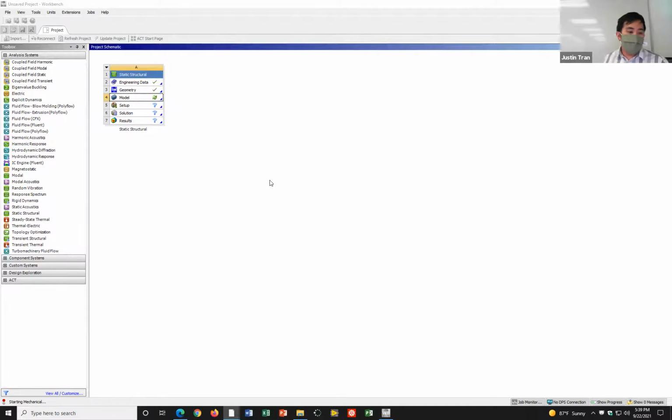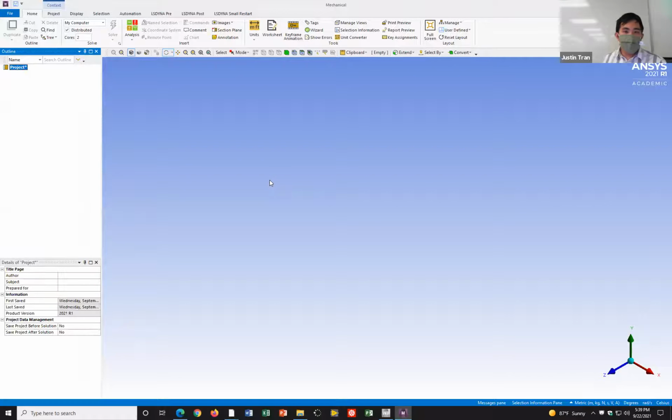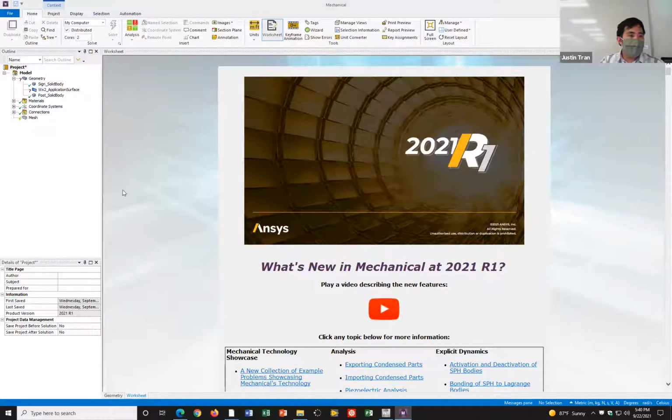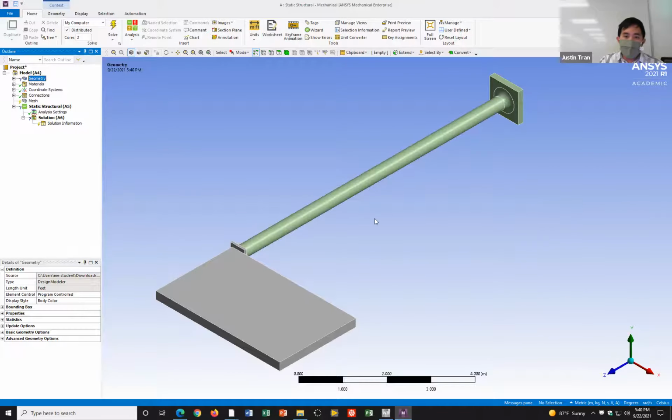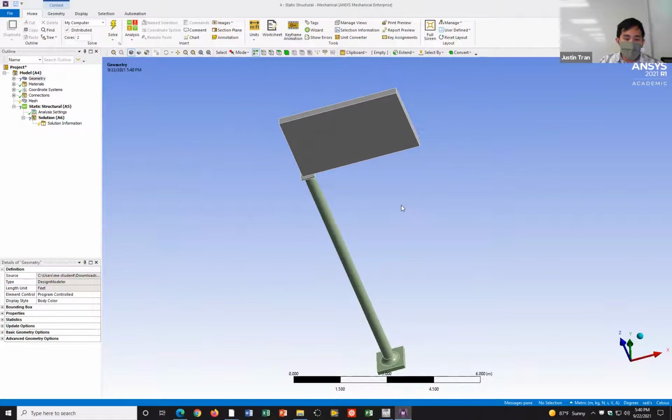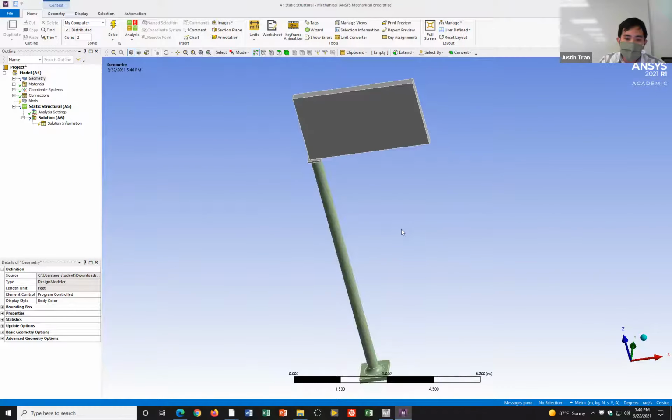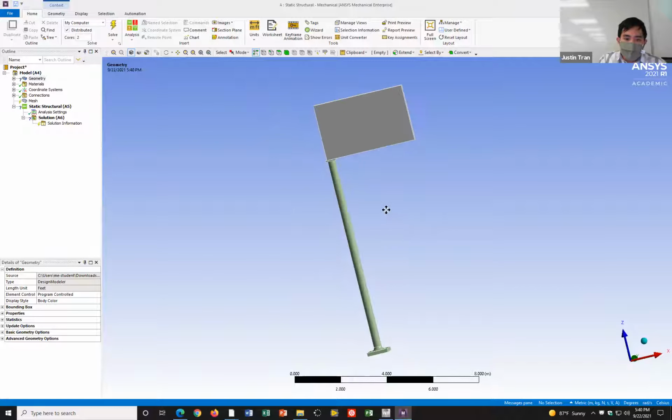Right, so we'll give it a minute or two for ANSYS Mechanical to load. Right. Let's go ahead and get rid of it. Okay. And so if you open up your geometry, you'll see that the signpost looks like this.